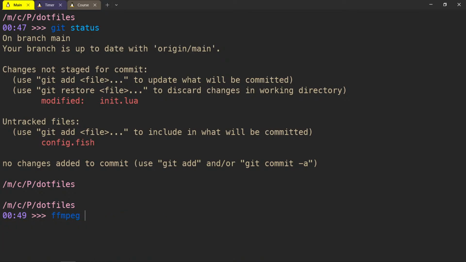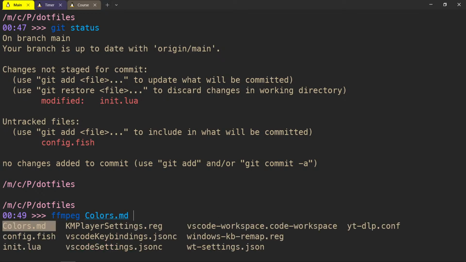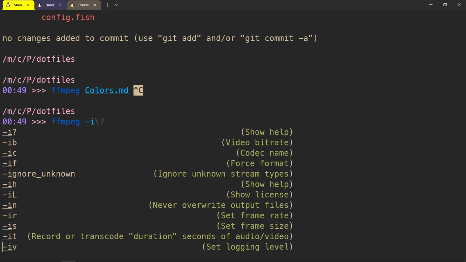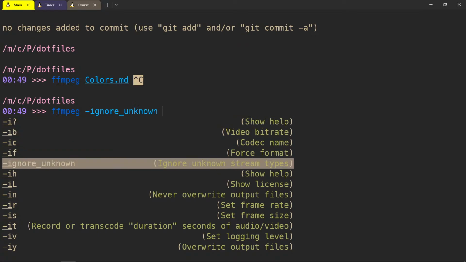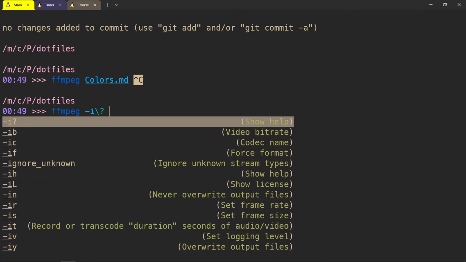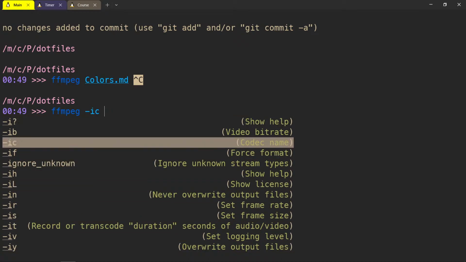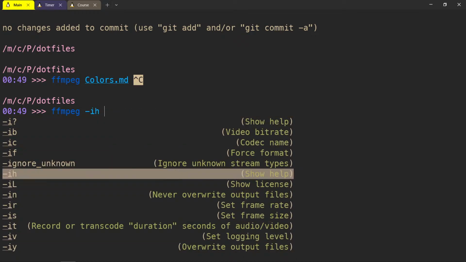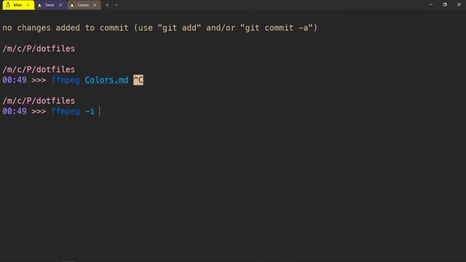Like no, that's not what I want, not file. ffmpeg, like -i, sure, cool, it shows them. Where's dash? But it doesn't just show dash i by itself. All right. ffmpeg. What about this?